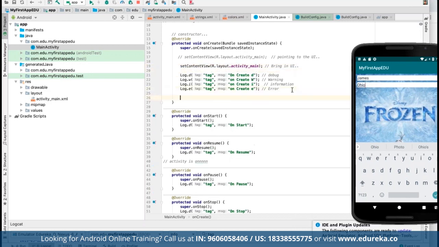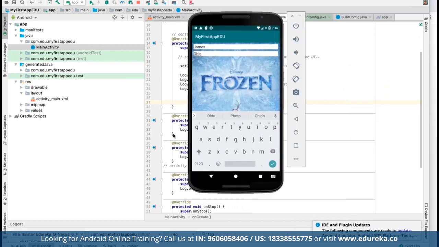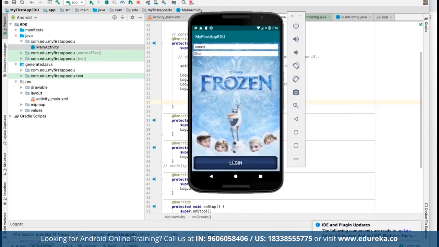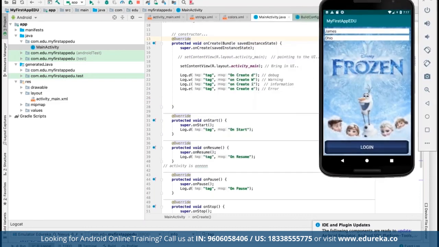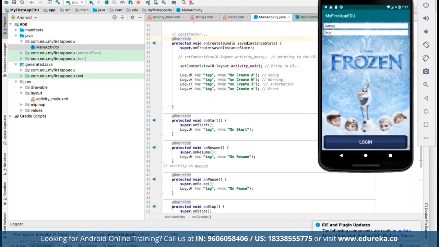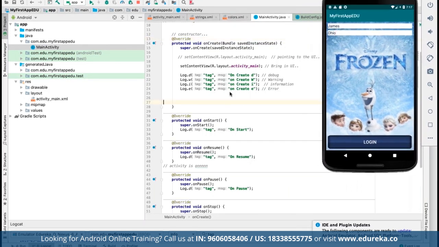Now what next? Now let me add a listener to the button. Now I have a button. So let us try to understand how to bring in the button and how to bring in a listener to it. Whenever you click on the button, I want to show that the username is James and the password is Ohio or whatever. We need to add a listener and we need to read what is there in the edit control and we need to display it on the screen. So let's go in the simplest possible way. Let's go step by step.